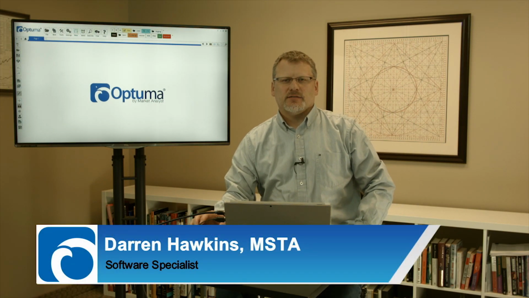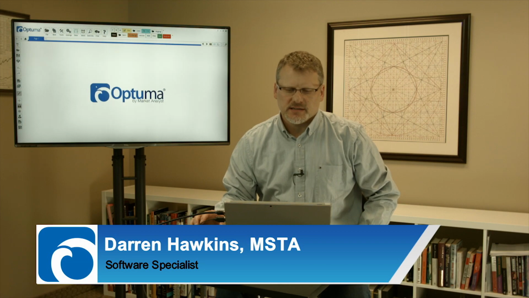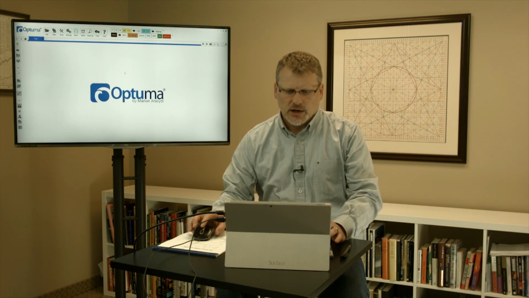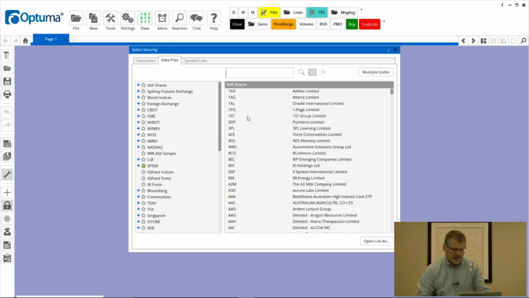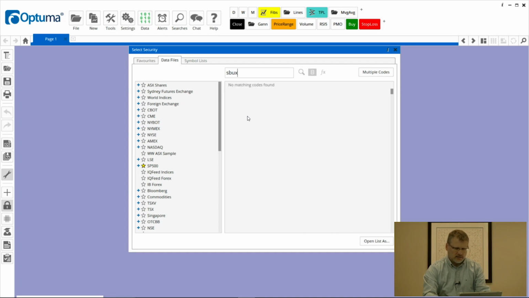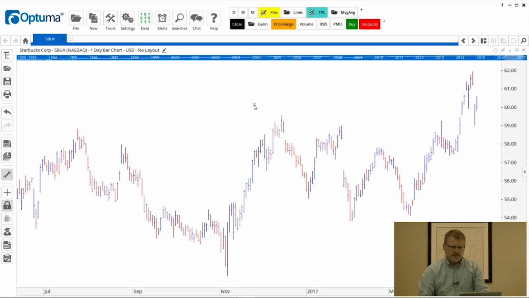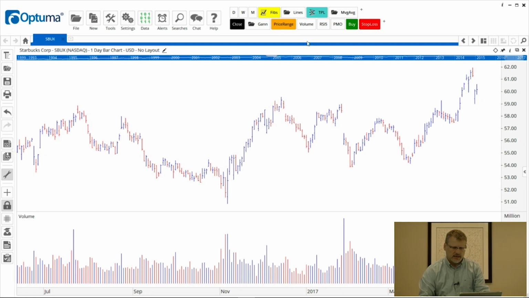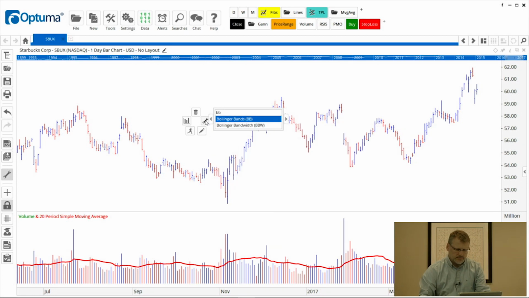This session we're going to cover page layouts in Optima, which is another very powerful feature to help you maintain and organize your analysis. So what I'm going to do is just open up a standard chart, put on some tools and indicators. So let's put on volume and moving average of volume. I've got all those buttons in my custom toolbar, so I can just click on them and easily apply them to the chart. And let's put on a Bollinger Band as well.